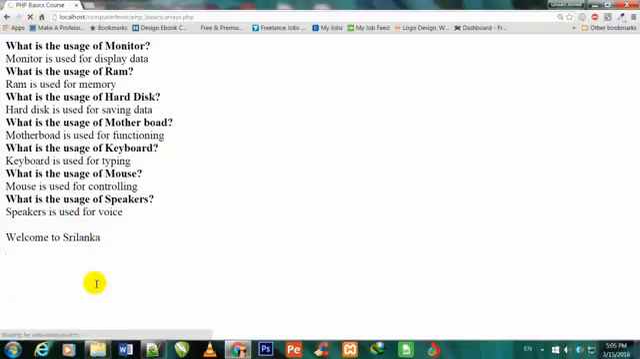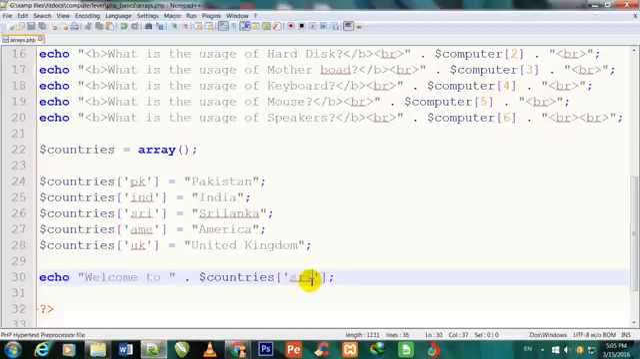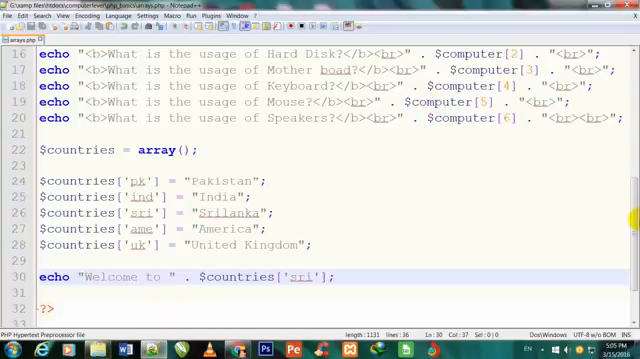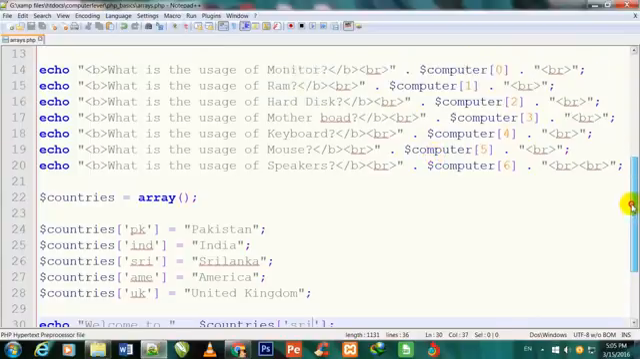So friend, you can also call your array in this way. This was the second method of making array and calling your data inside the arrays. You can write here AME, you can write here UK, whatever you write here, your browser will show that data. Friend, this was the lecture on making array and the usage of array.